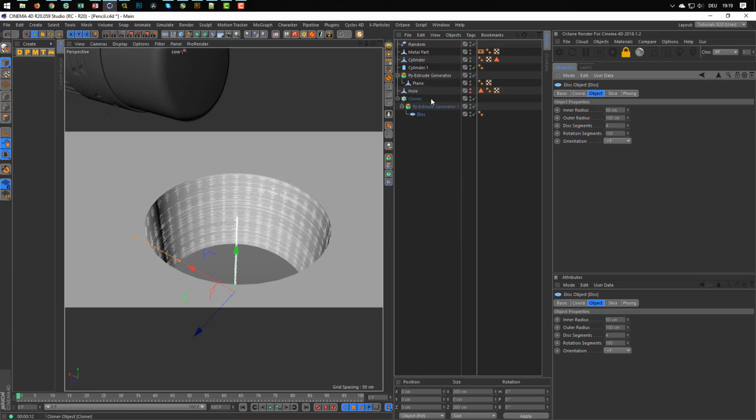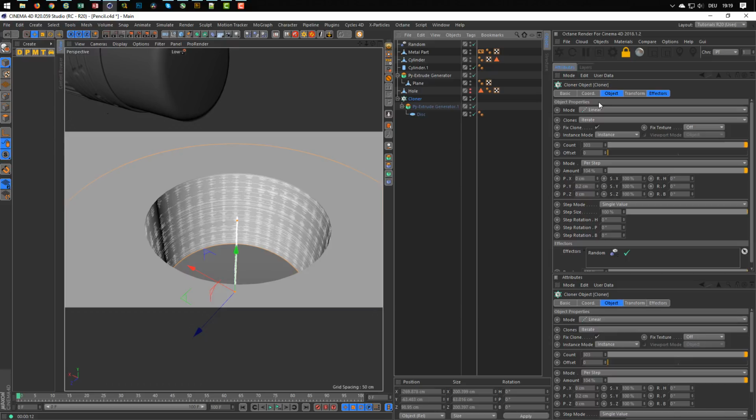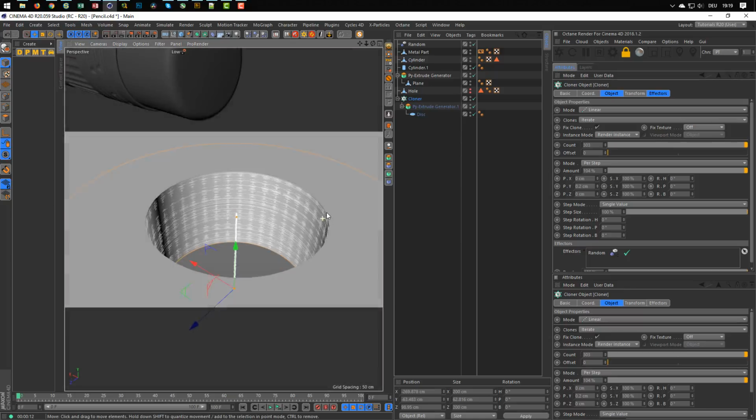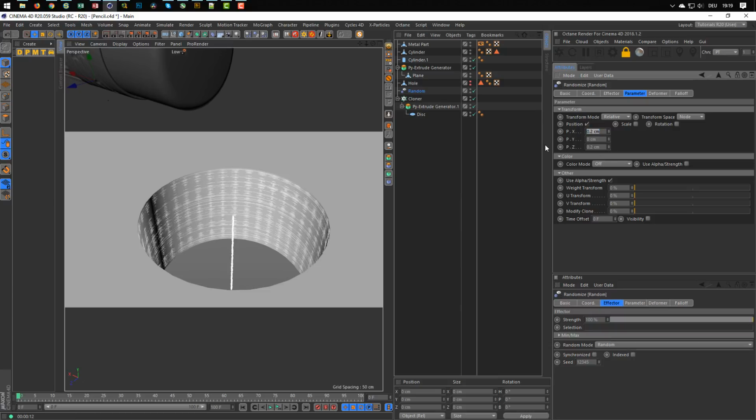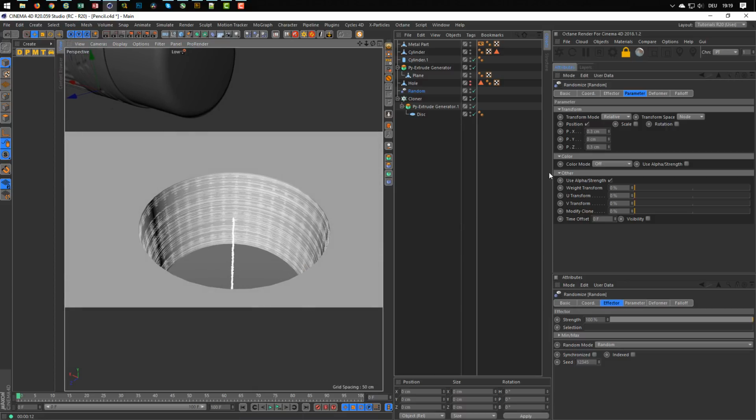Yeah. Let's go to the cloner, and normally we could use render instances. Then everything should work much faster. Let's try this now with the random effector. 0.3, 0.3. So that we see this nice thing here. Is it already done? Yeah, it's already done.